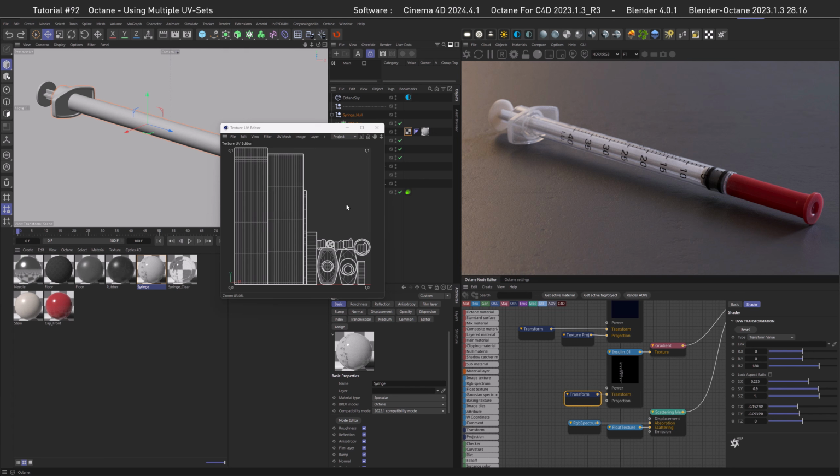Alrighty, let's do hands-on. For this session, I just assume you know how to UV unwrap stuff. If you want a tutorial how to UV unwrap using Rizom UV, for example, this very same syringe, let me know in the comments down below.